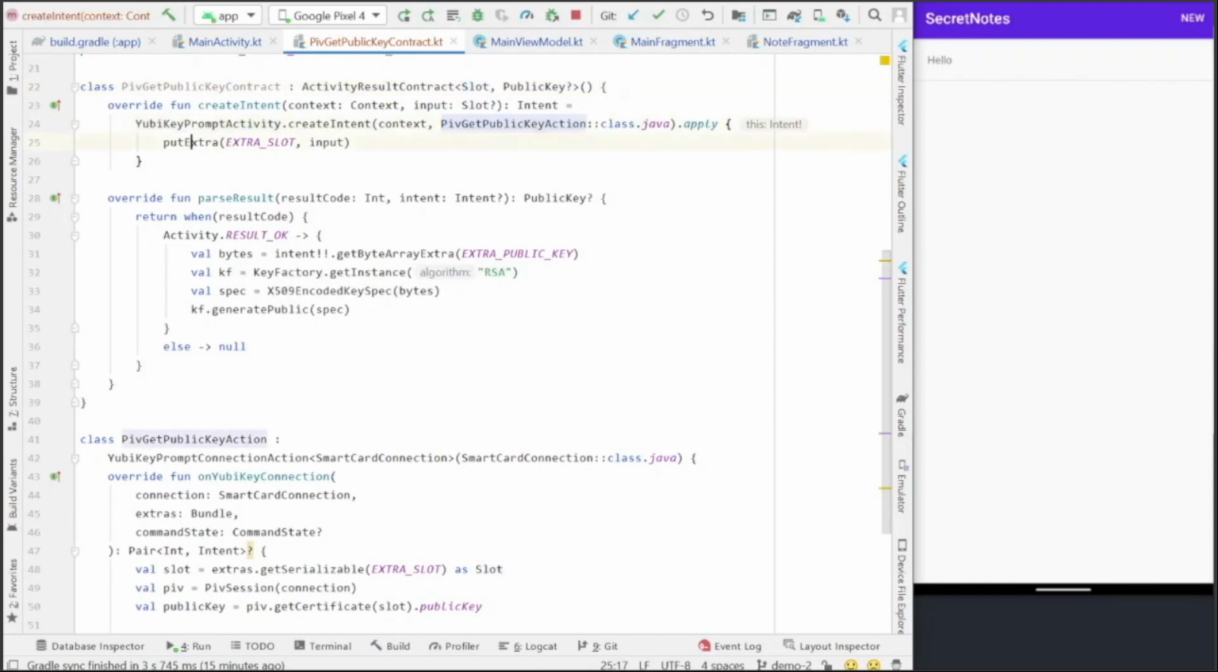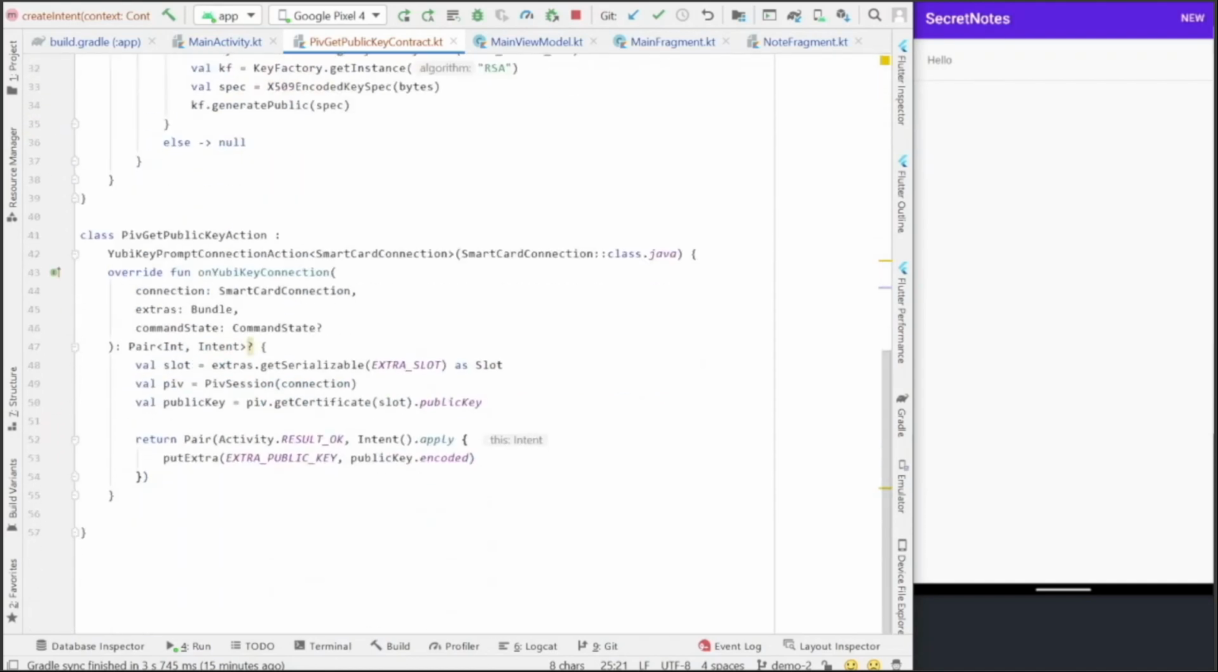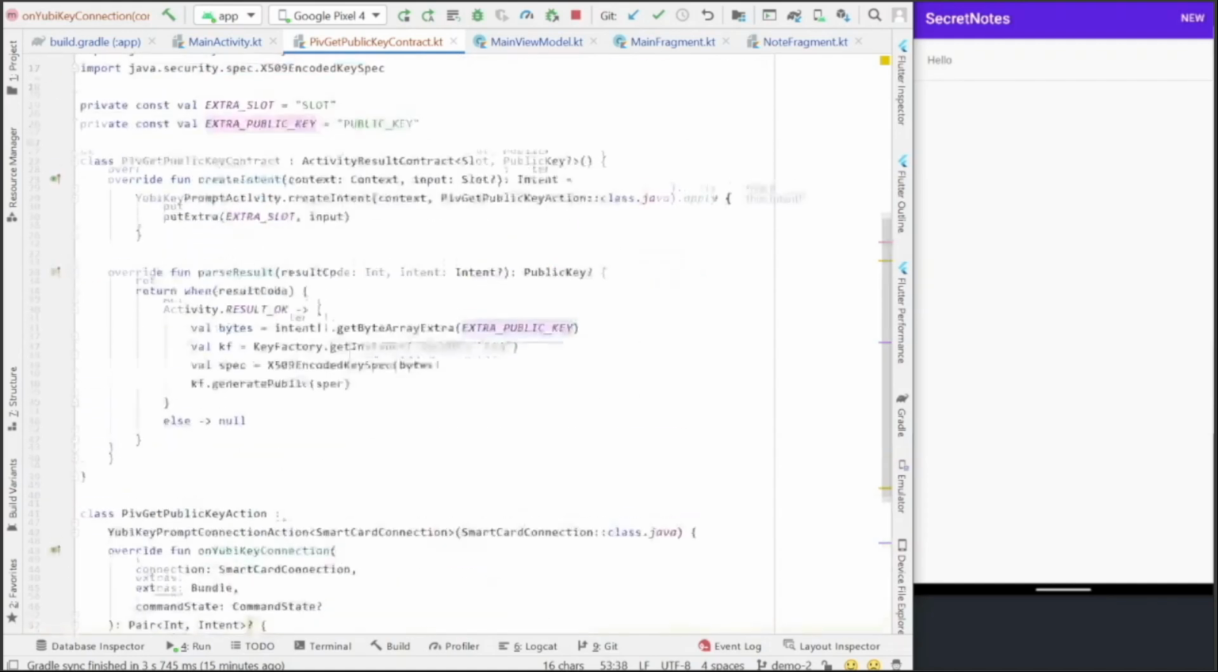Again, the contract says, given a slot, we launch the YubiKey prompt activity using this action with the slot as an extra. The action gets invoked, we get the slot from the extra. We have a connection to the YubiKey, so we use a PIV session to get a certificate. From that, we get the public key. The public key gets encoded to bytes, put in the resulting intent as an extra. Then we get back to parse results, where we get that intent. We pull out and decode the public key again, and return that.